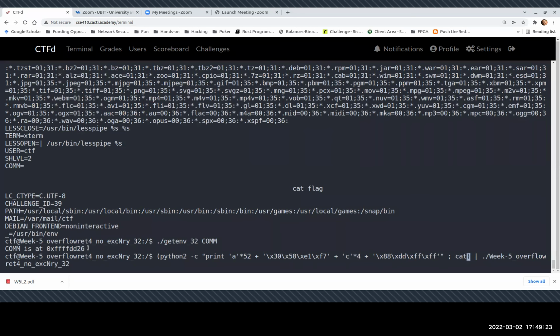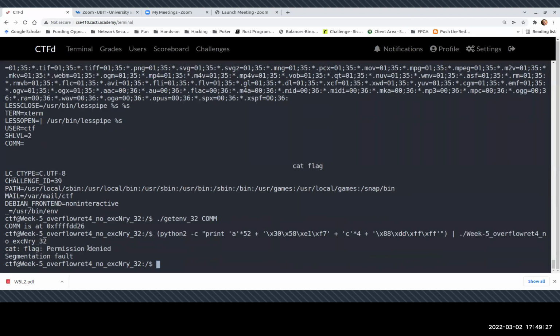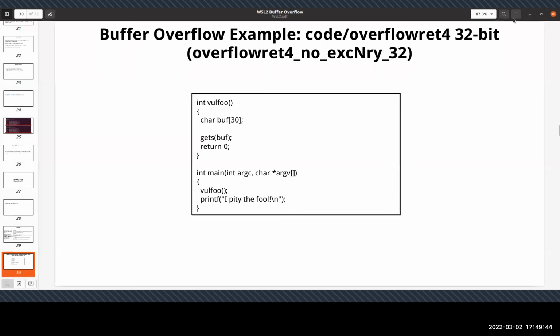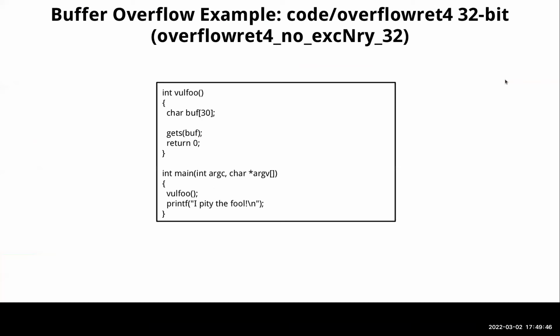This one we don't need a cat anymore. So we press the same. See? That one got executed. Just the permission below, but it worked. After that we get a segmentation fault, but it doesn't matter anymore. So on some servers, using this approach, we can also get the flag. Cool. So that is basically how return to libc works.